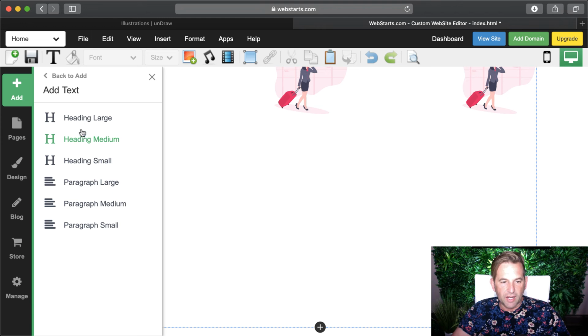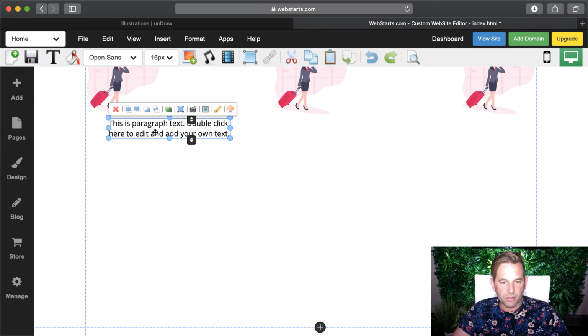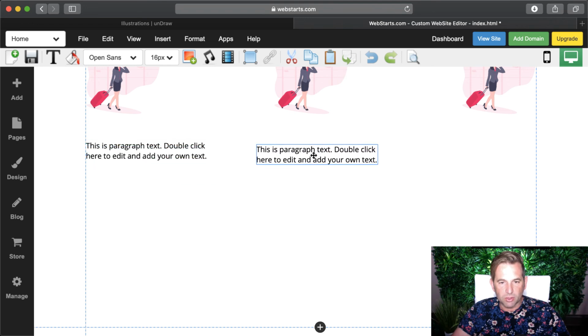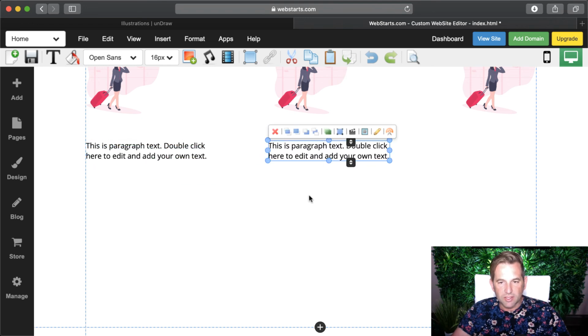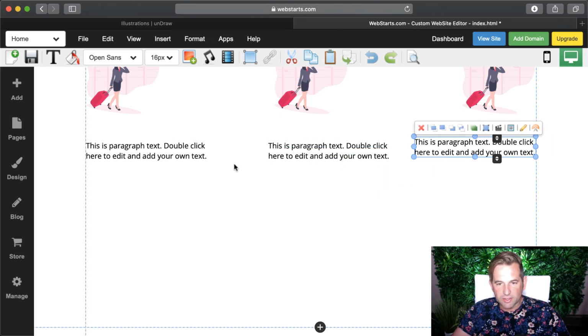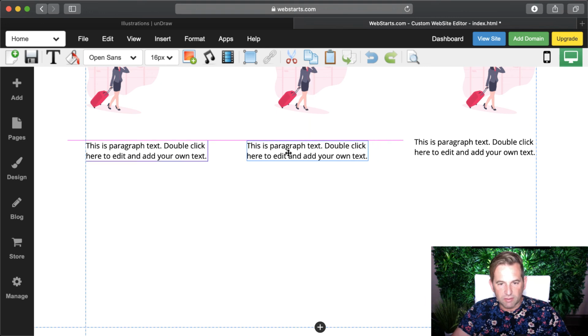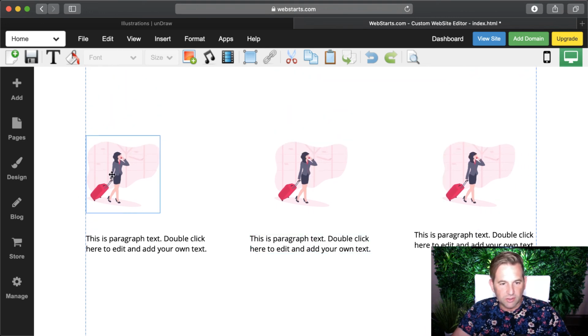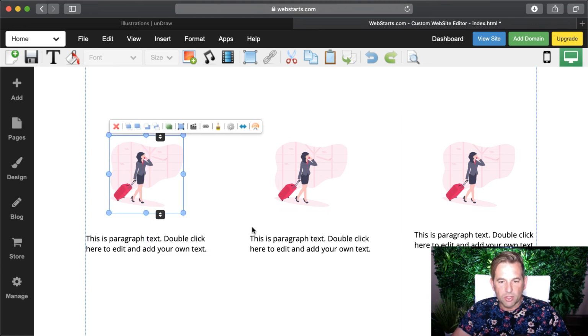Next, I click add, I click text. I'm going to choose some paragraph medium text. And then I'm just going to add a blurb of text below each one of these icons. And the idea here is to create some repetition in my design so that it looks very nice. It looks like here that I'm going to have to center this up. And then I might move these icons a little bit depending on how I want them to appear.